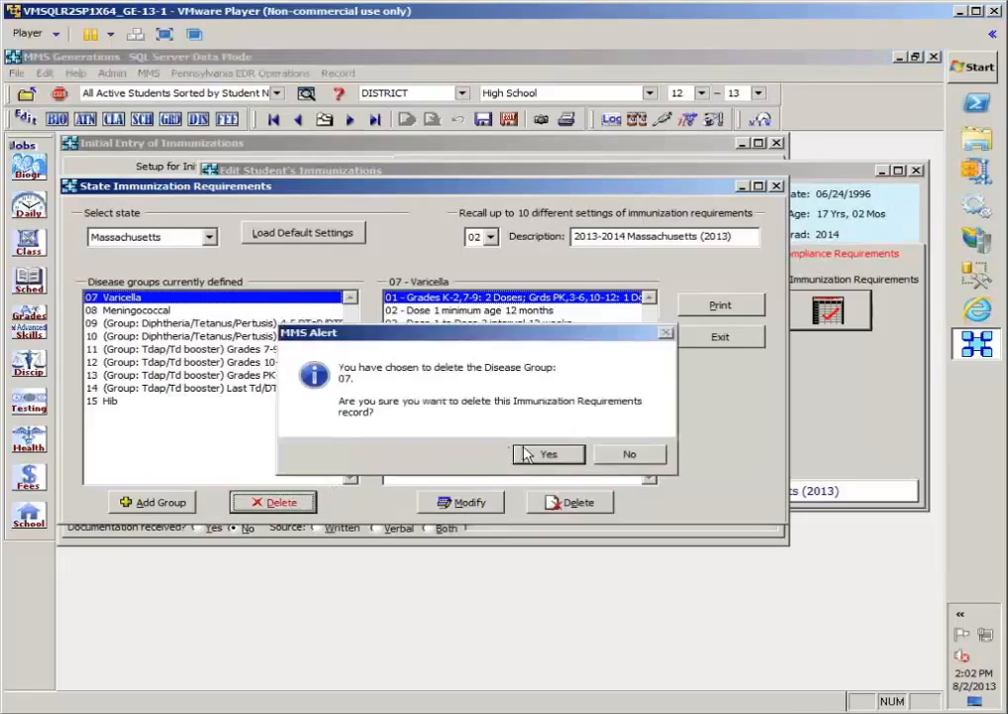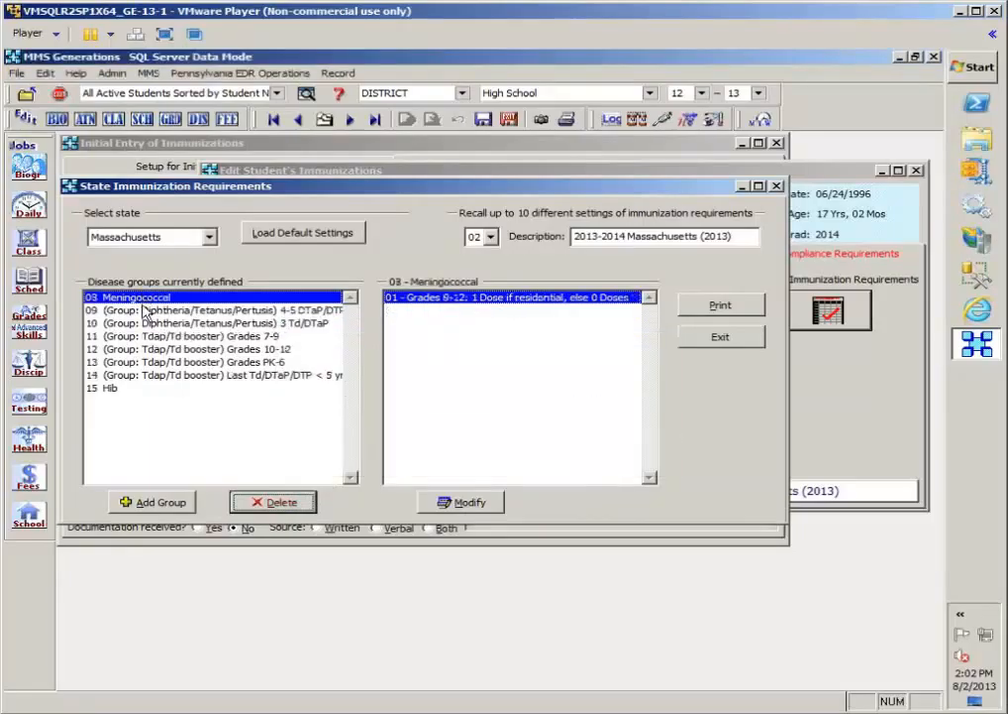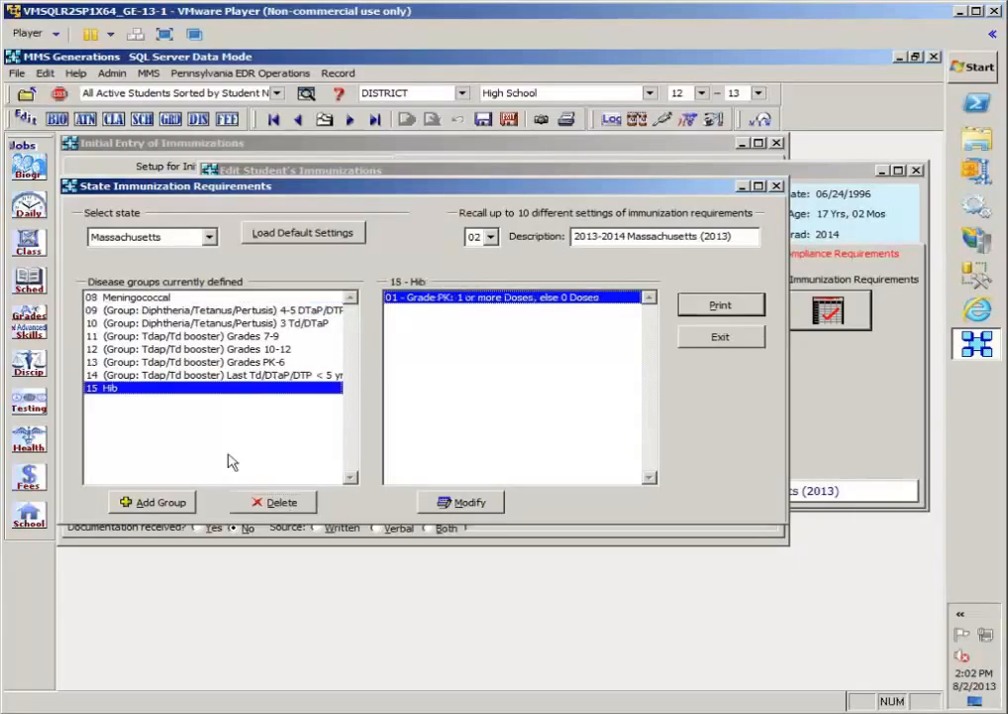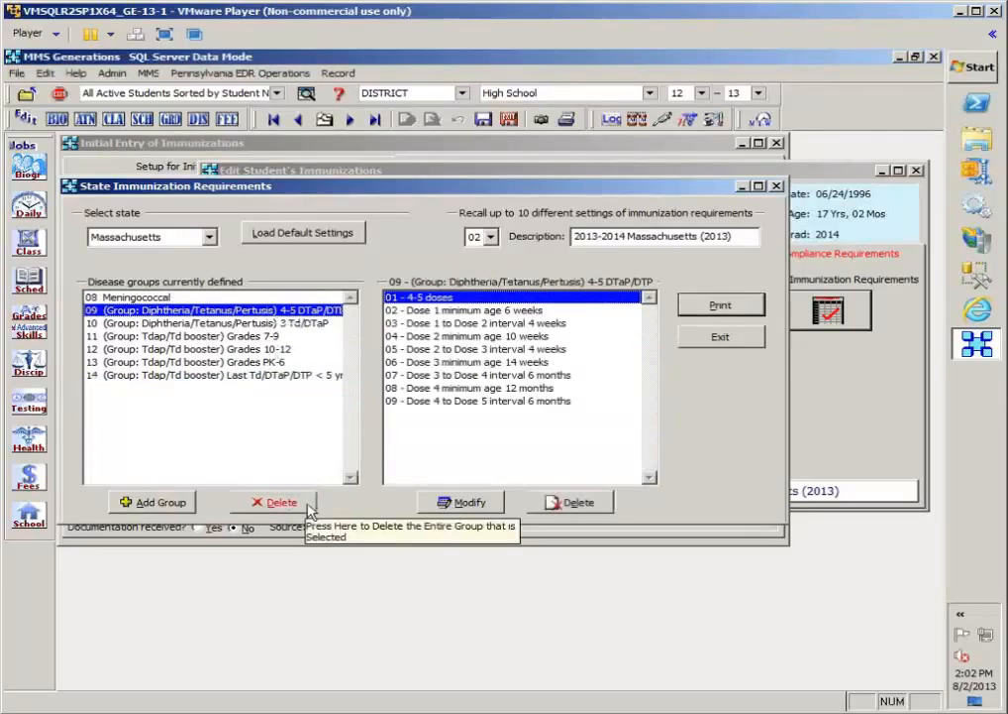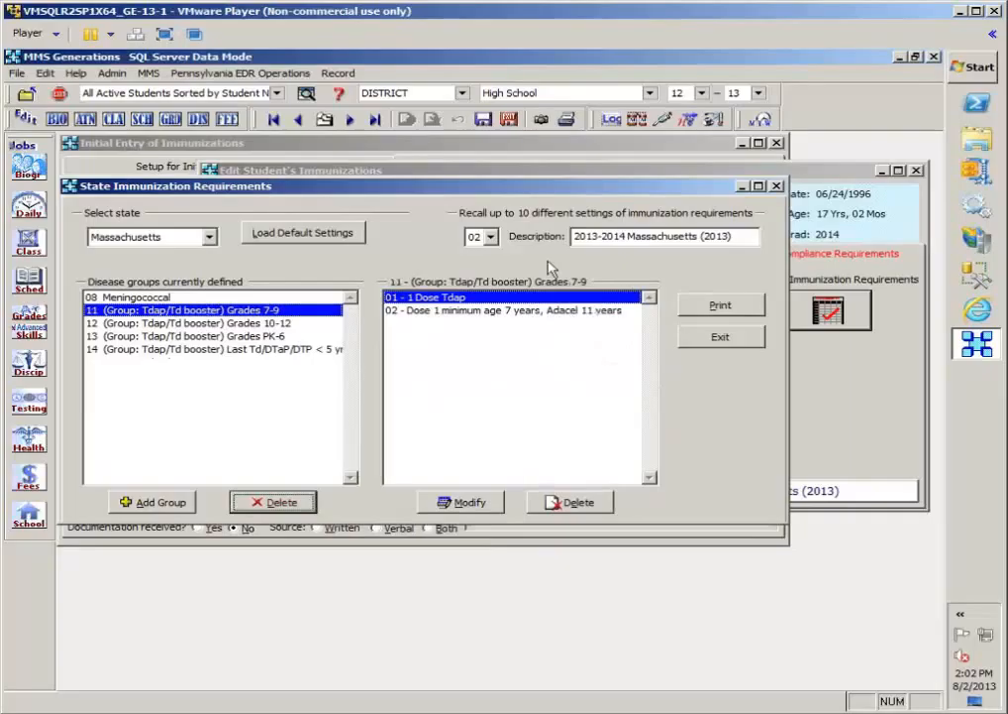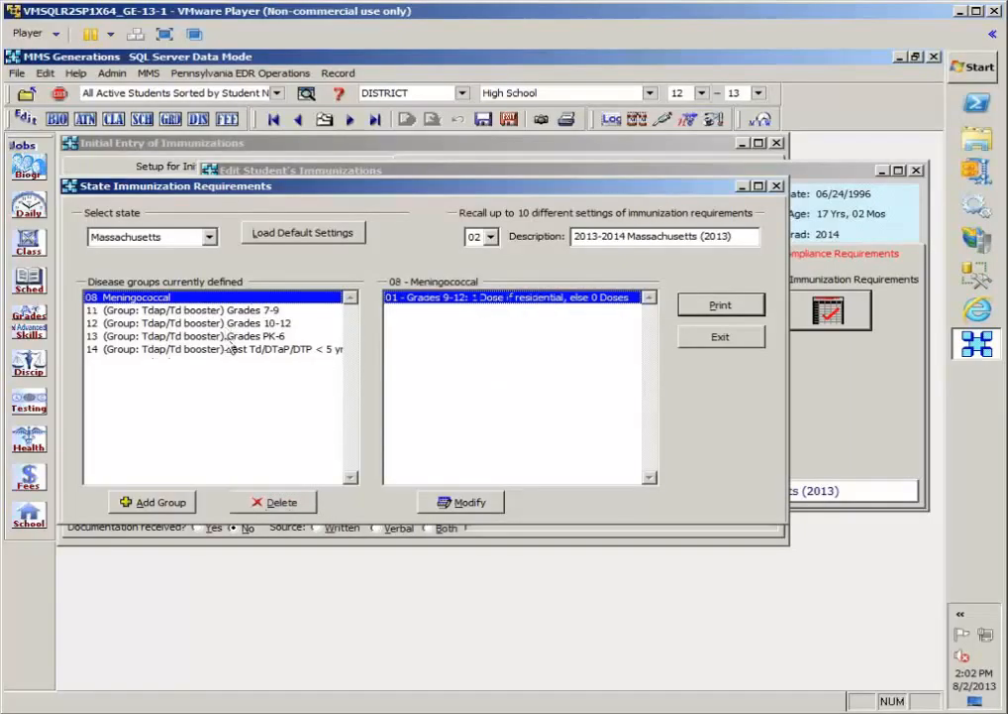Get rid of everything but my Tdap, and maybe I want to put the meningitis in too, because that's a possibility. Now in Massachusetts, it only applies if it's residential. In Philadelphia, it doesn't matter, they have to have a shot. So it all depends on the state that you're in as to what is required or not required. So if I wanted it to be just the Tdap and not the meningitis, I can then come over here and change the rule set and say that it's Tdap.